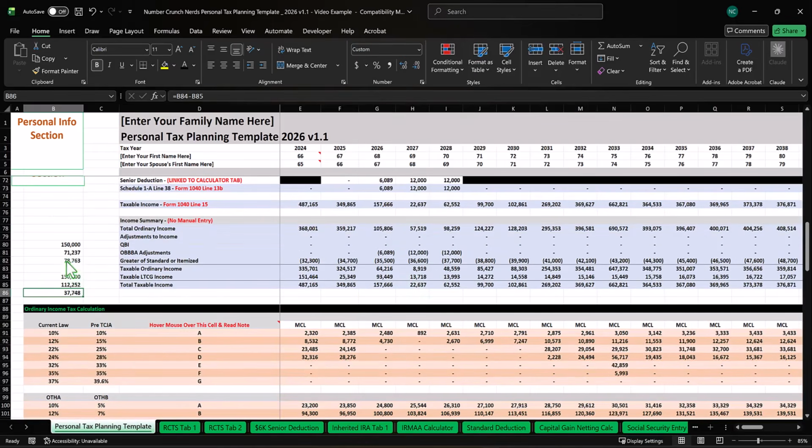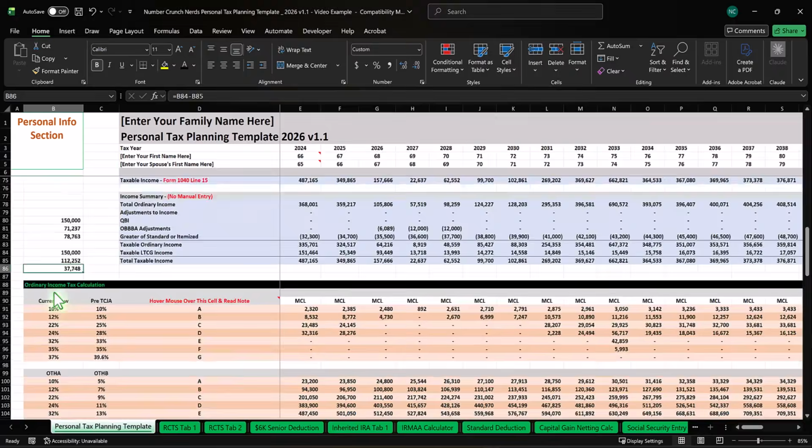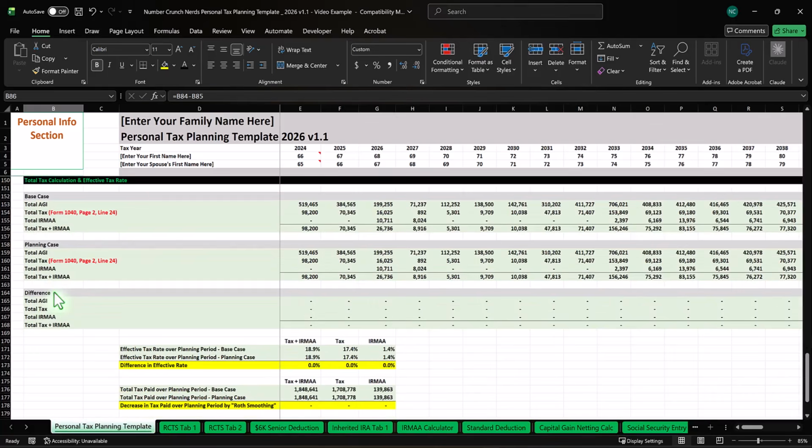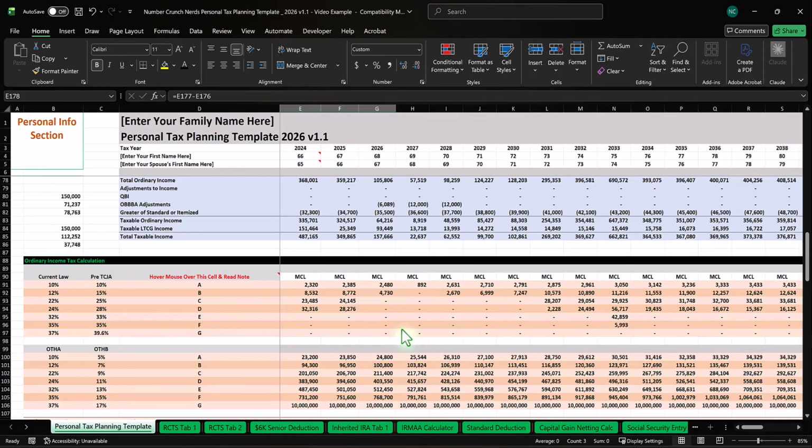Okay, now before we make these two adjustments to the distributions from the inherited IRA, I'm going to go back down here one more time just to confirm that the difference between the base case and the planning case is 0 right here, because when we start to make these entries, we are going to see changes in the planning case, which will allow us to see how much tax savings we can obtain with our various strategies. Okay, so returning to this section, the first thing I'm going to do is make this adjustment right here, $78,763. That is the one we calculated for 2027.